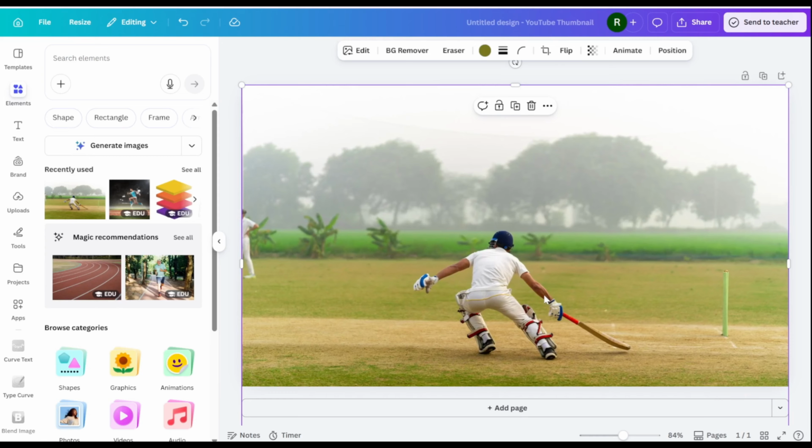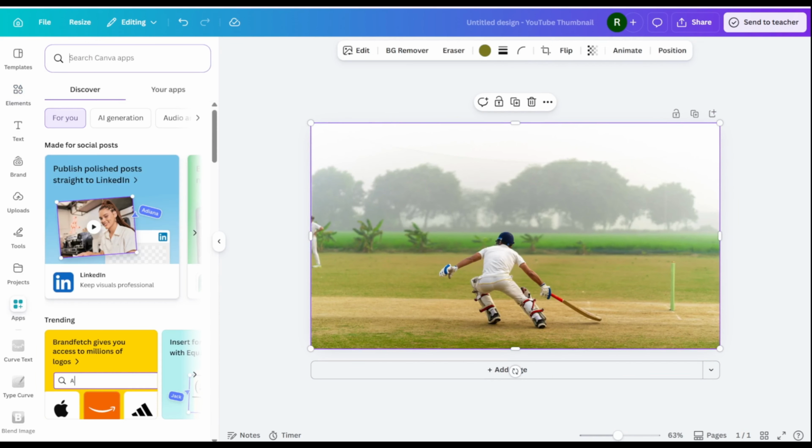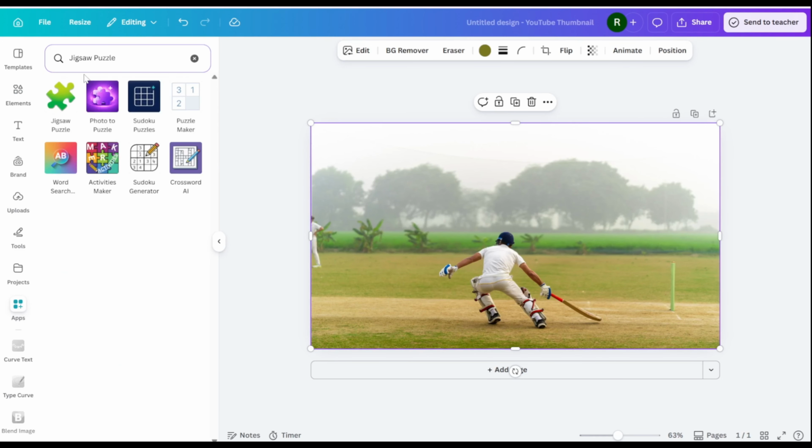To create custom jigsaw puzzles in Canva, start by dropping your image onto the canvas and adjusting its size and position as needed. Go to Apps on the left sidebar, search for Jigsaw Puzzle, and open the app.